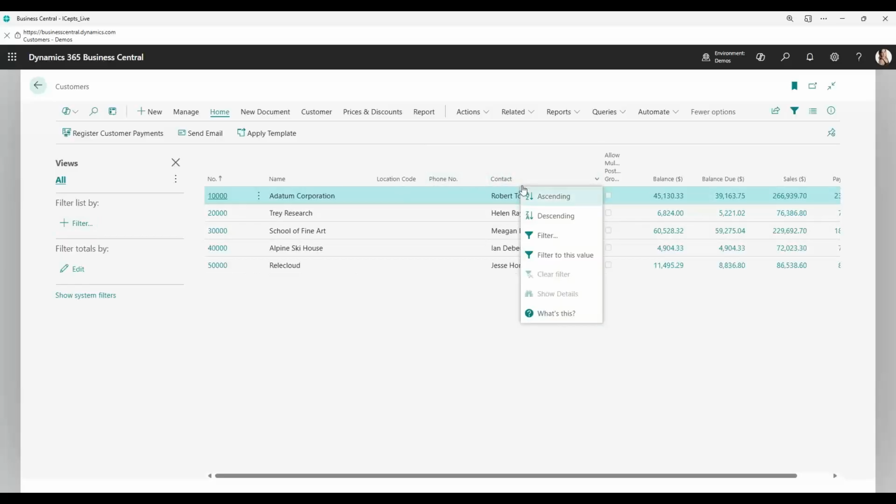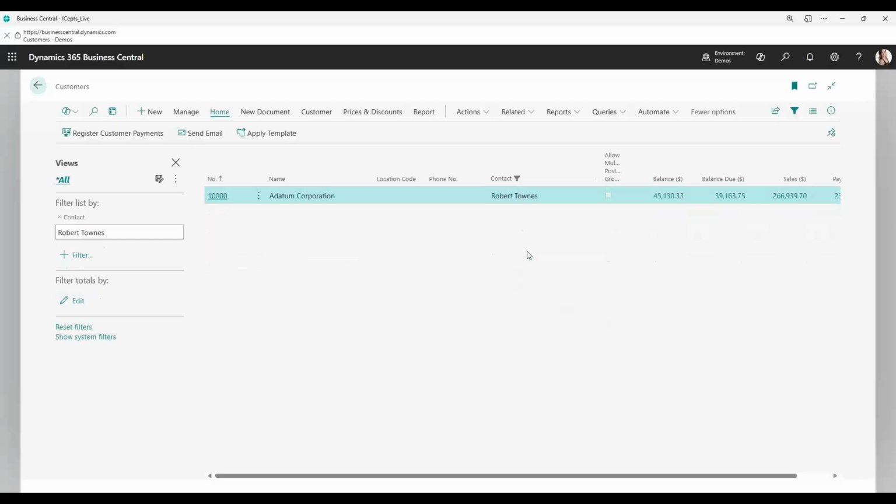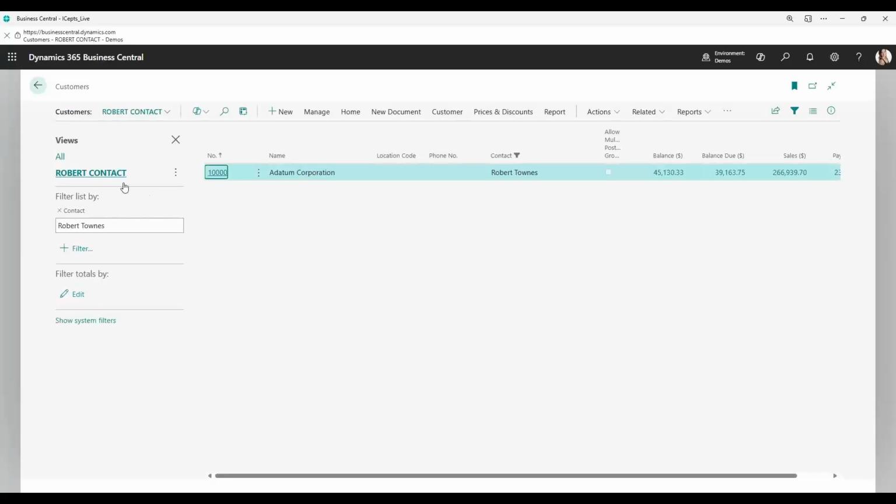You can also quickly filter right into a column by using filter to this value, which will filter all of the customer lists that have that contact name. And as I said, you can save these too. So if I click this save button over here, I can rename this as Robert Contact. And every time I go back into this list page, I can easily drill into this filter for reporting or any other financial needs that I need at a glance.